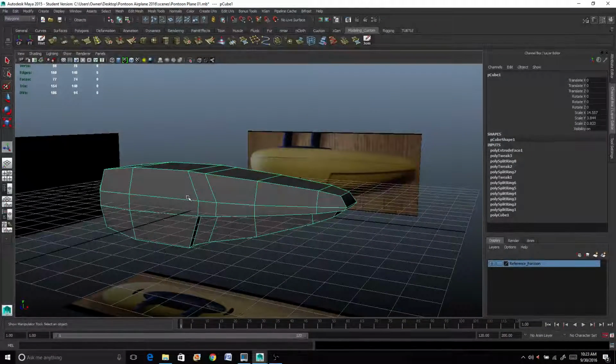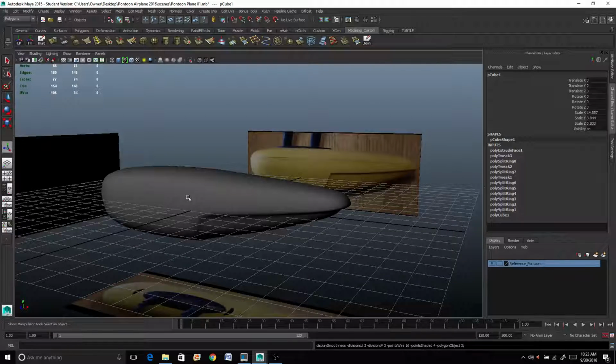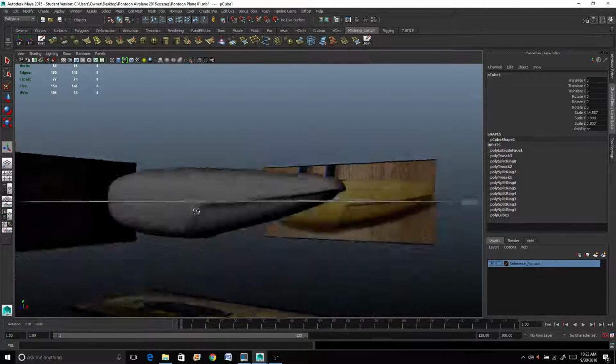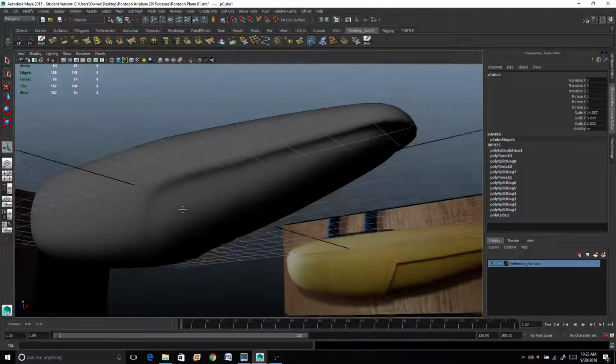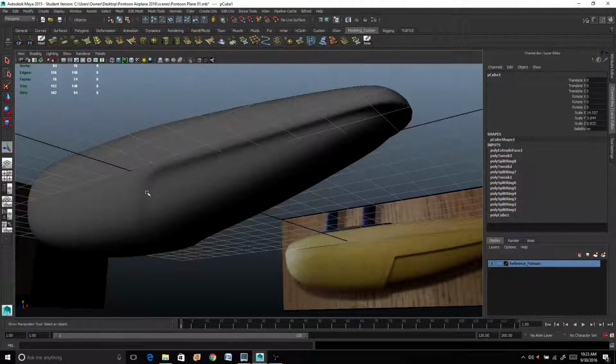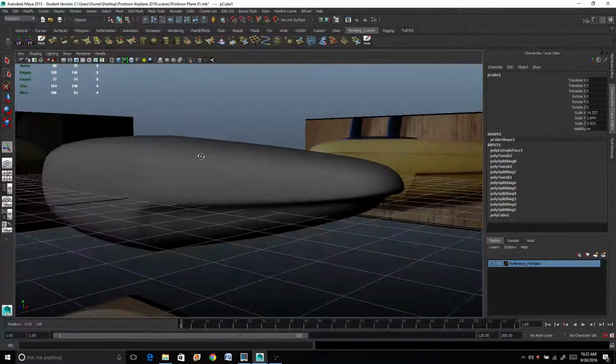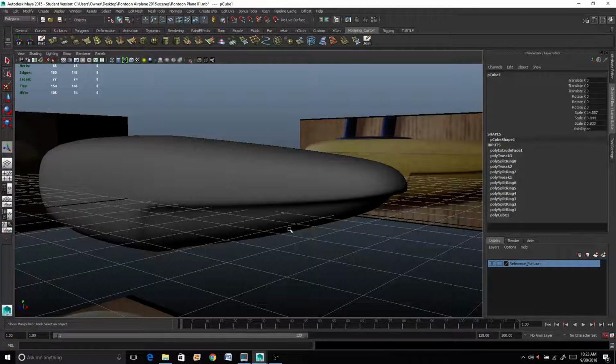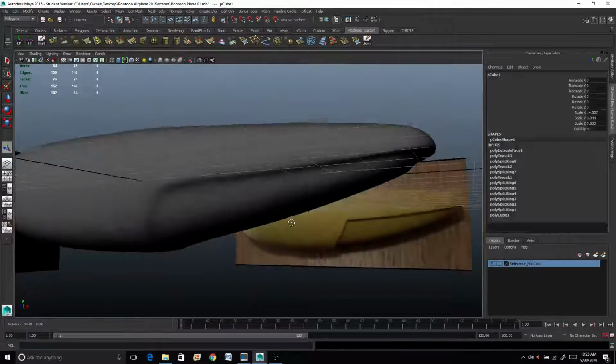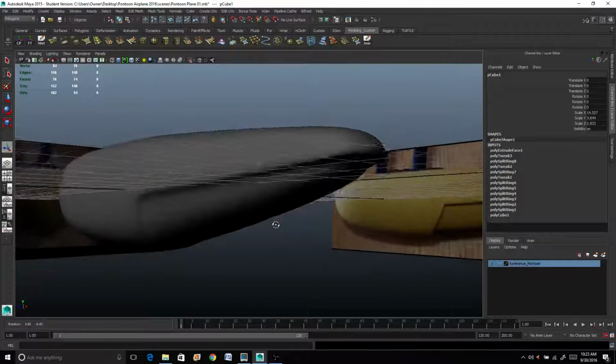So if you press the number 3 on your computer, it should give you a smooth preview. Now, most of my students, once they find out about the smooth preview button, they like to work in smooth preview, and that is dangerous. I usually tell them not to do that for a number of reasons, because this is not actually what it looks like right now.